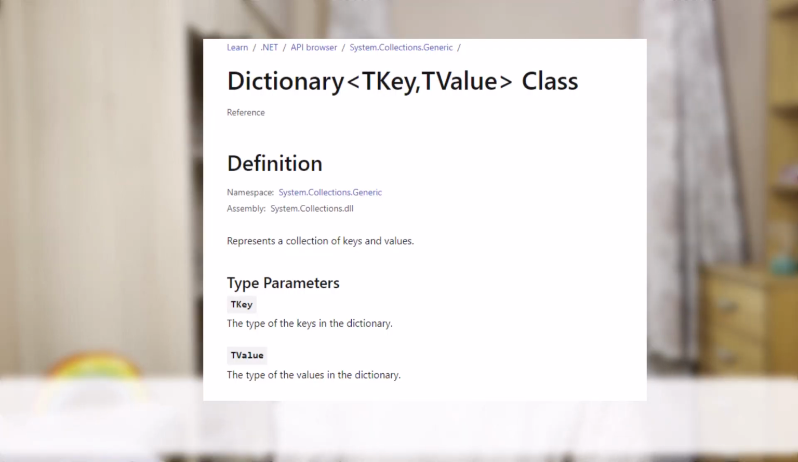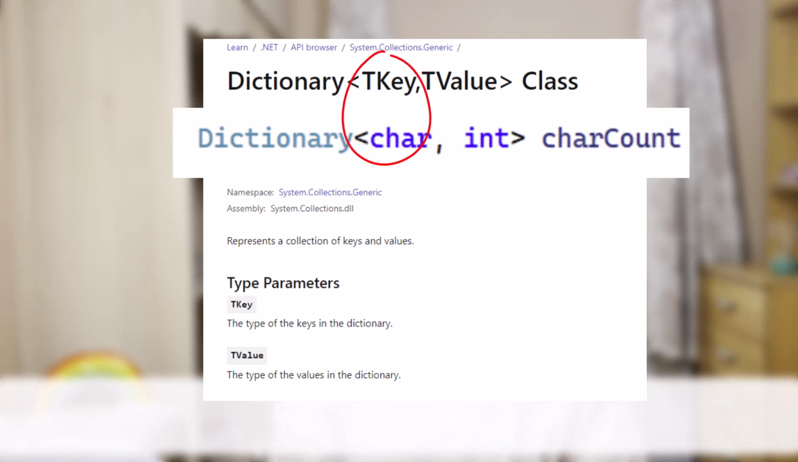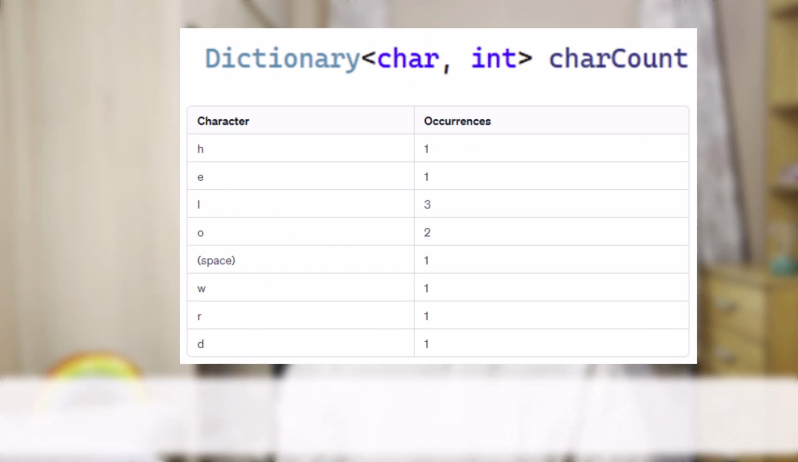A dictionary in C# is a collection of keys and values. In our case, the key is a character and the value is a number of times it occurs. For example, this is how the hello world string will be stored in the dictionary. Each row of the table shows a character from the string and then the number of times it occurs.